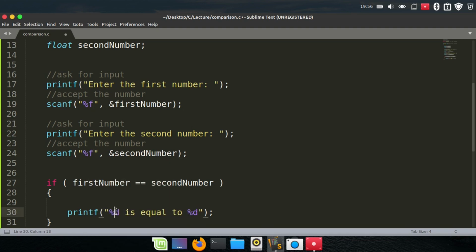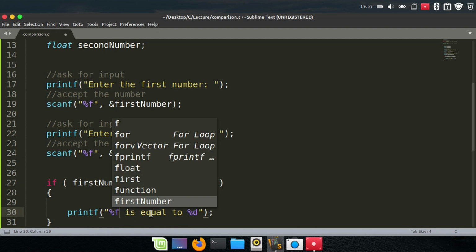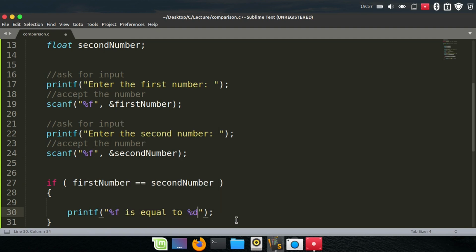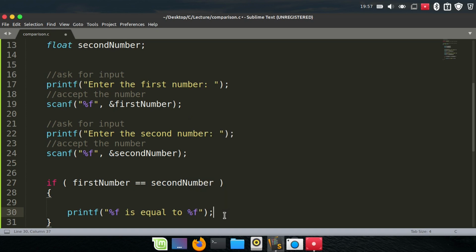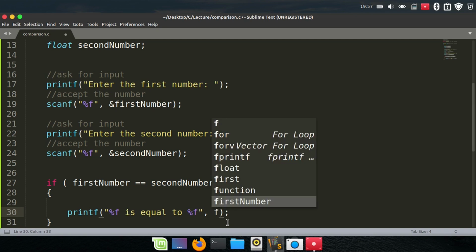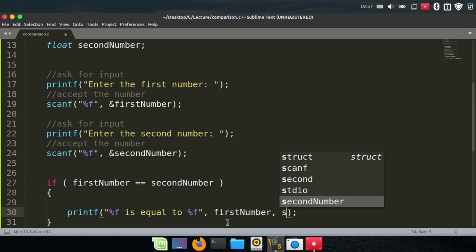So also here we are going to make use of percentage %f, the floating point format control string. Percentage, and then f for format control string. Okay, and then here we are going to write the values of the numbers. So: first number is equal to second number, so I'm going to put first number, and then a comma followed by second number.